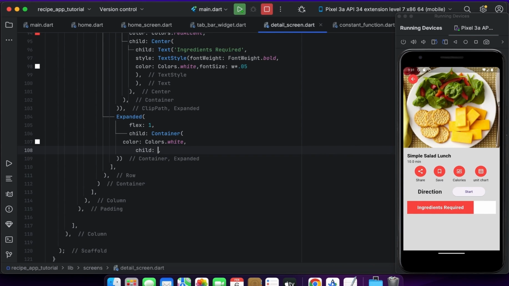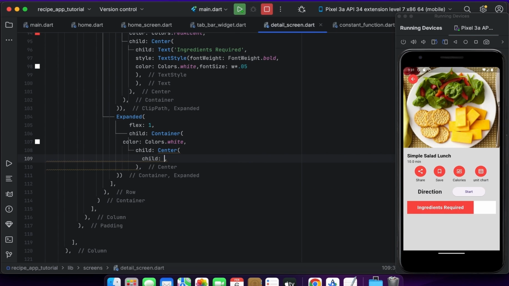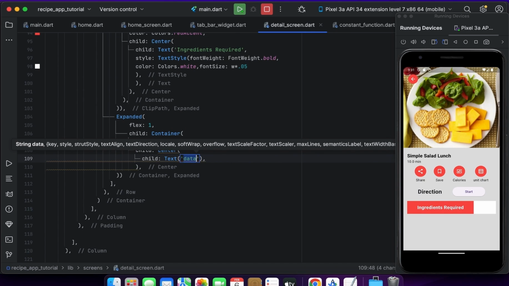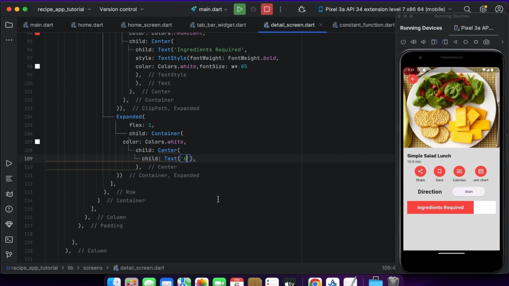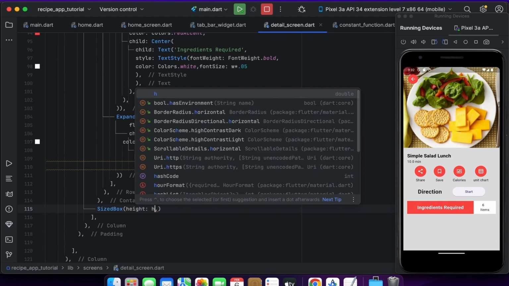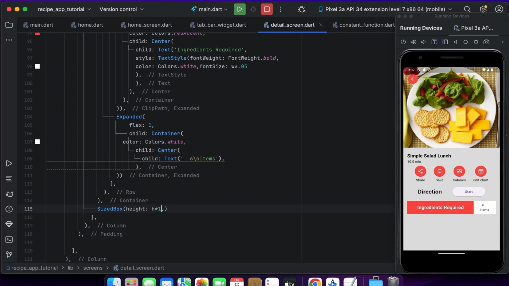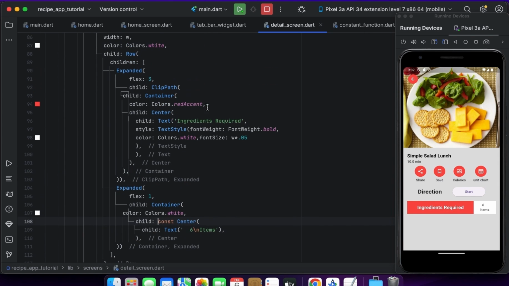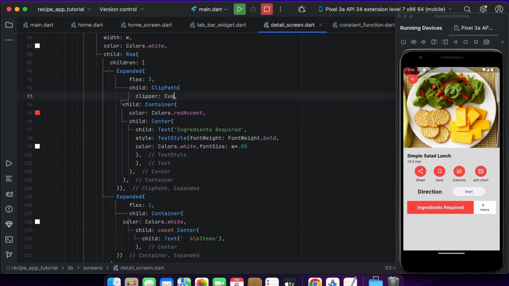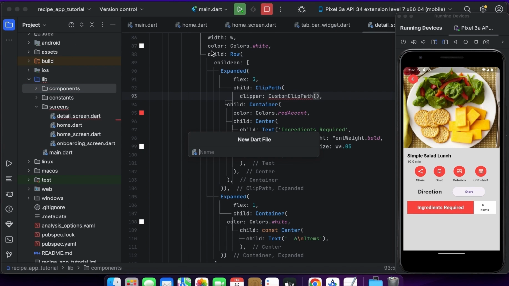So now I am creating another expanded widget with flex 1. I am explaining a bit about the expanded widget. Expanded is a widget that takes the available space. The expanded widget takes all the available space. And when we use a flex inside the expanded, it takes a portion of the available space. Here I use 3 and 1, so it takes 3 portions and one part of the available space.